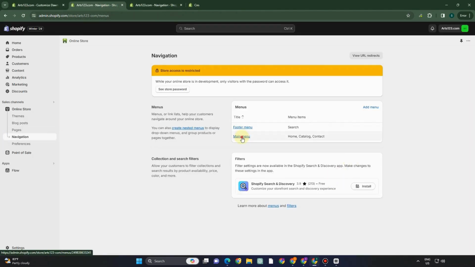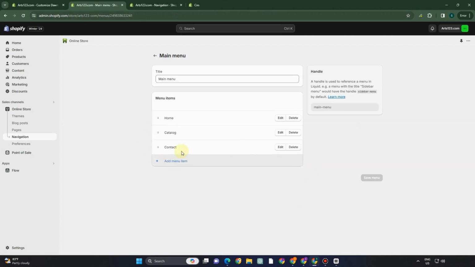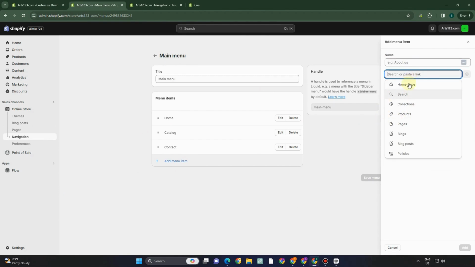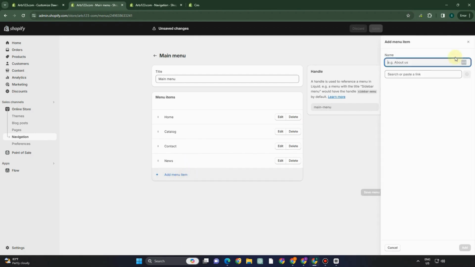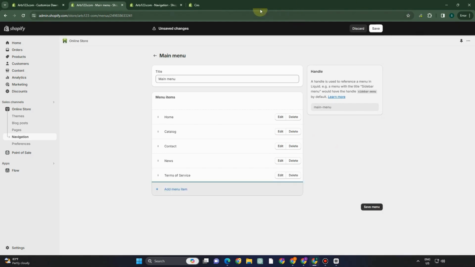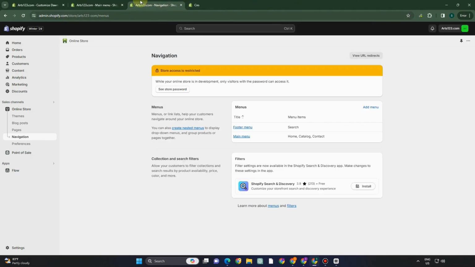Okay, now let's go to navigation. So as you can see, if you want to add something on your Shopify store, not just a contact, not just a home, a search, if you want to add something, then you can go to main menu and add some menu item here. So all you have to do is tap add menu item and then select from policies if you want to add terms of services. And then if you want to add other blog posts or something like that.